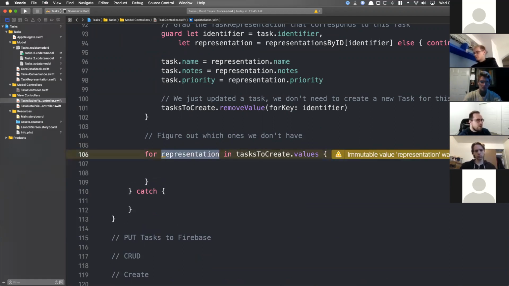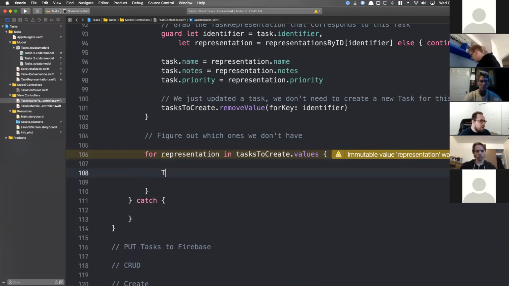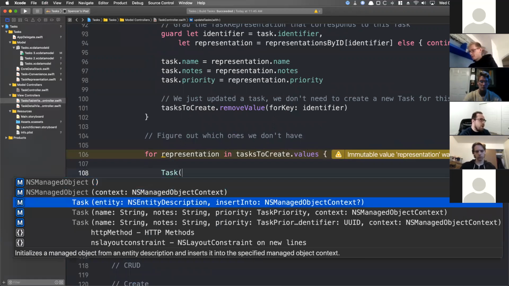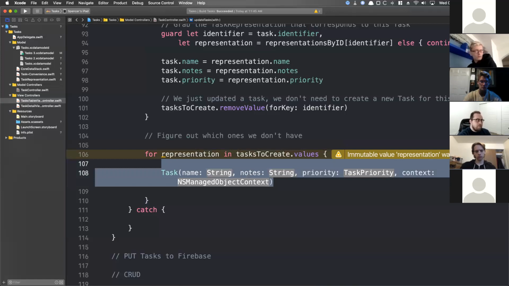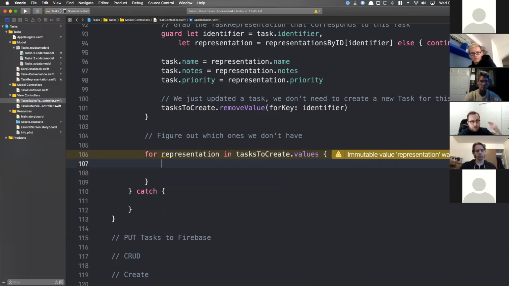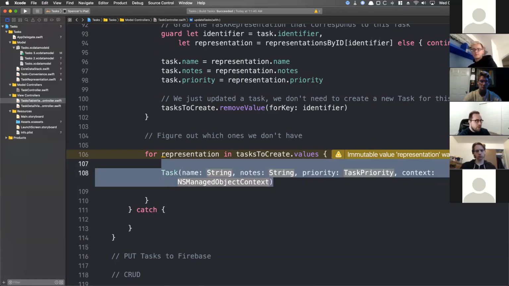Then we have a task representation, and that has all of the information we need to create a task. So we can just pass those values in. We've kind of got two options here. What we could do is just call the task initializer and pass in each of these things individually. I think a cleaner and better way to do this would actually be to create a second initializer that takes in a task representation and does all of this in there. Just so that if there's another place where we need to create a task from a representation, we don't have to rewrite all of this code again.